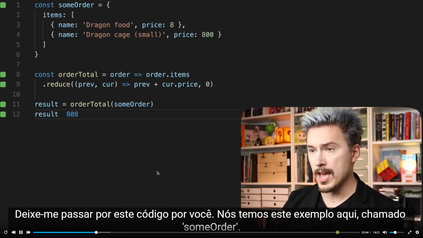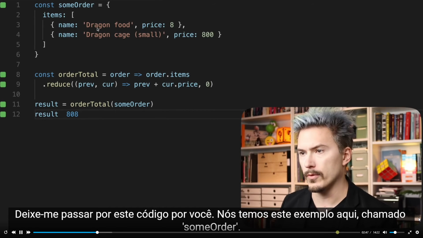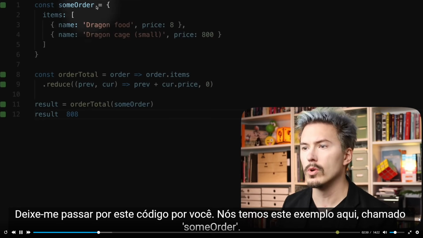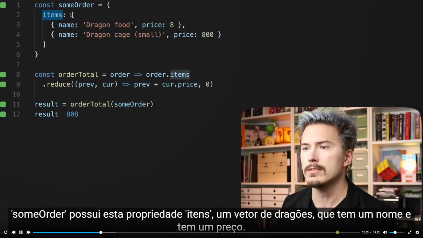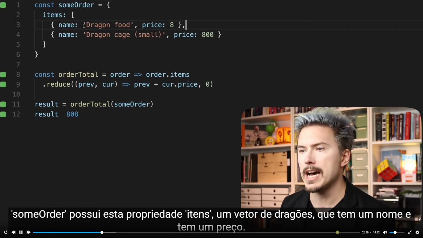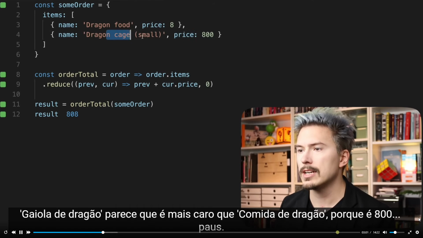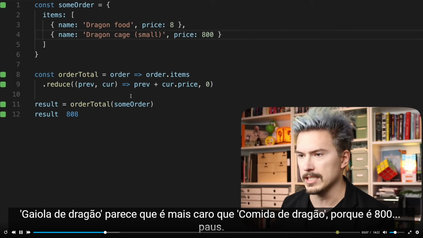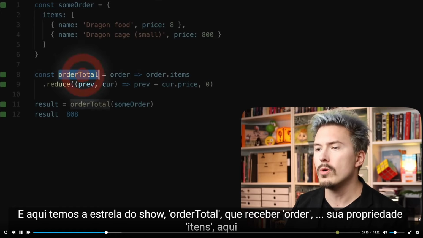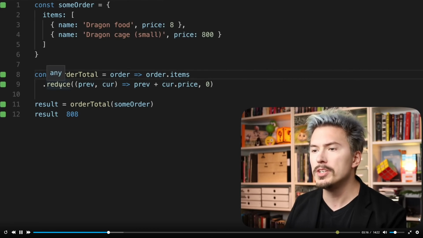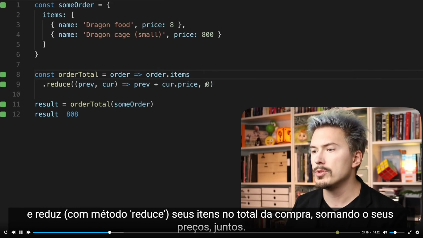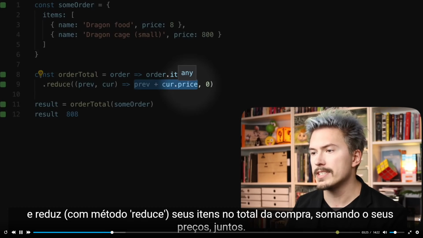Alright, success. Let me walk through this code for you. So we have this example order here called sum order. The sum order has an item property with an array of dragons that have a name and they have a price. The dragon cage is slightly more expensive than the dragon food. It costs 800 things. And here we have the star of the show, order total. It takes an order and it accesses the items property here, and it reduces all those items down to an order total by summing the price together.